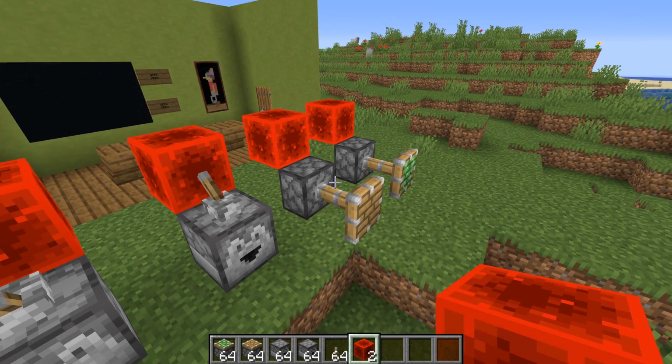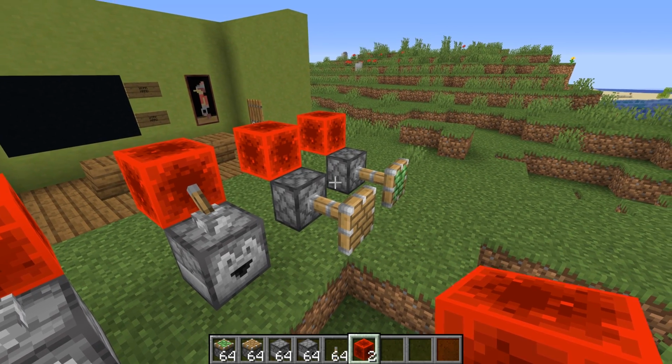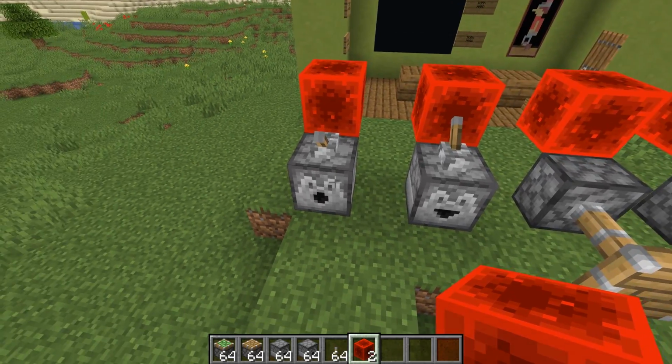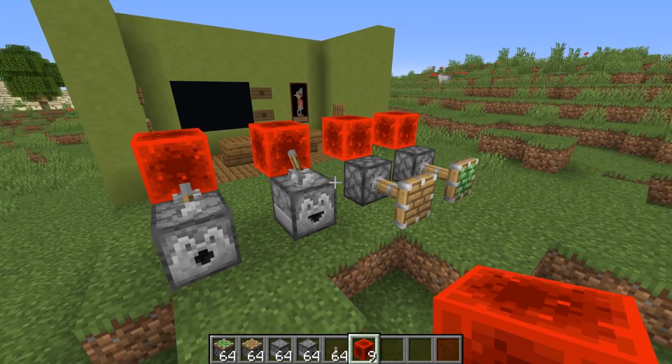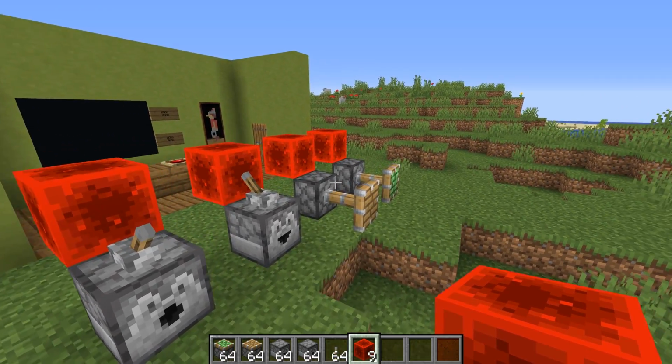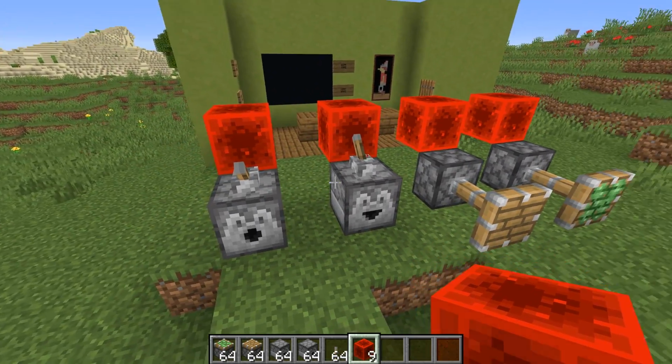Hose Pillars Cats has asked, do observers work with quasi-connectivity? No, the only blocks in Minecraft that are affected by quasi-connectivity are sticky pistons, regular pistons, droppers, and dispensers. I really hope I haven't forgotten anything, because then, you know, the technical Minecraft community is just going to collectively punch me in the face.